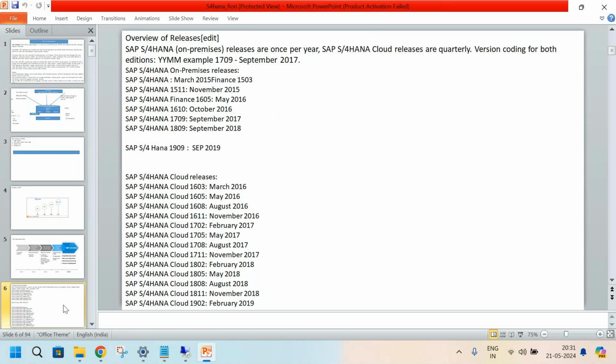Next, this slide is for versions. We have two editions in S/4HANA, Cloud Edition as well as On-Premise Edition, and both have versions. SAP S/4HANA on-premise releases are once per year, every year one version is released. But in the cloud edition, releases are quarterly, every 3 months, one new version.